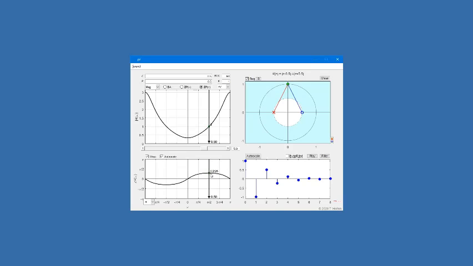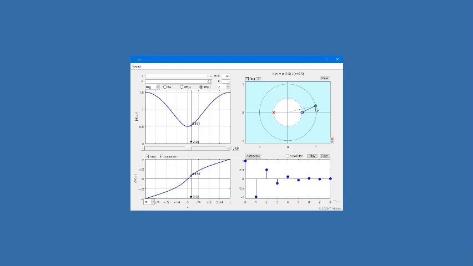Finally, you can show the respective contributions of the pole and the zero to H of omega using this control here. Right now we're showing H of omega. This shows just the contribution of the pole. This shows just the contribution of the zero. For example, here you can see that when the angle is 0, the length is 0.5. And as the angle goes towards pi, the length of the line goes to 1.5.